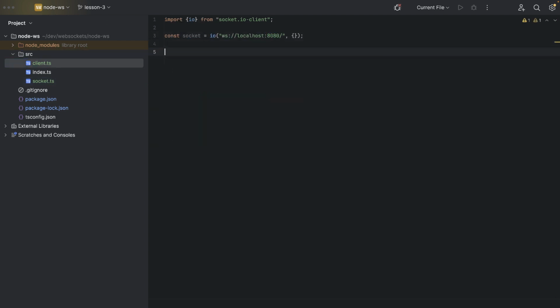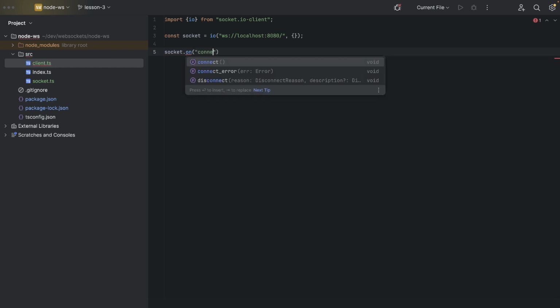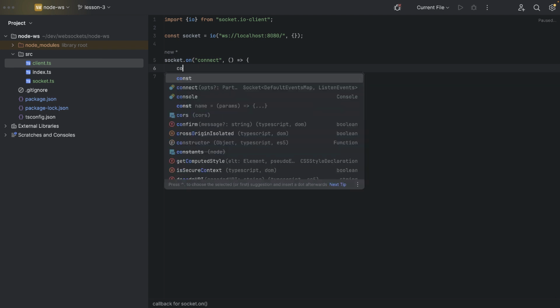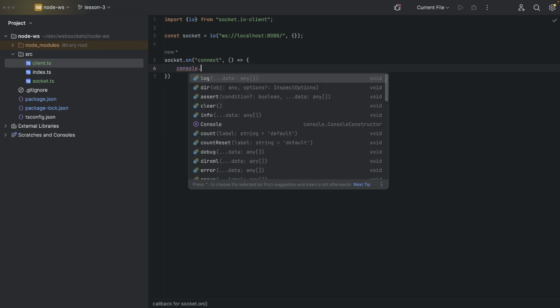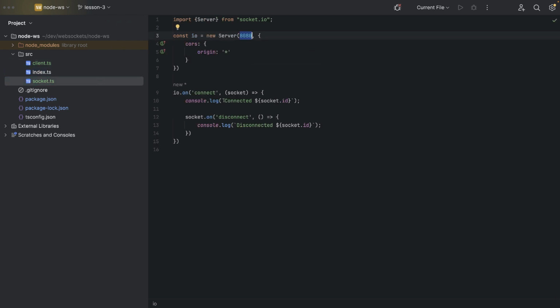Now socket on connect here. Let's console log a message here as well. Console log. I'll copy and paste the same message here.